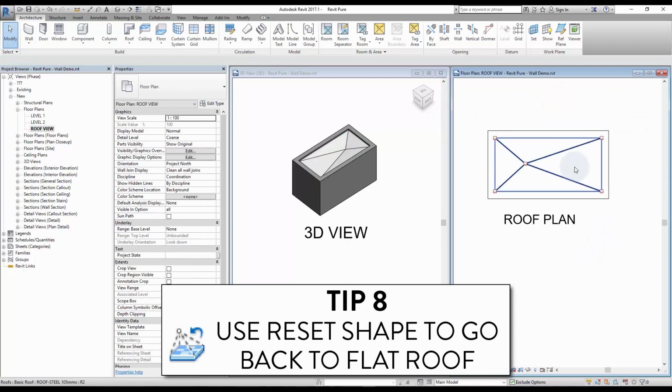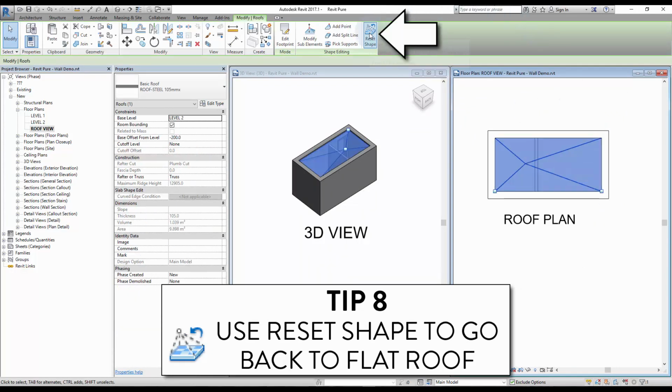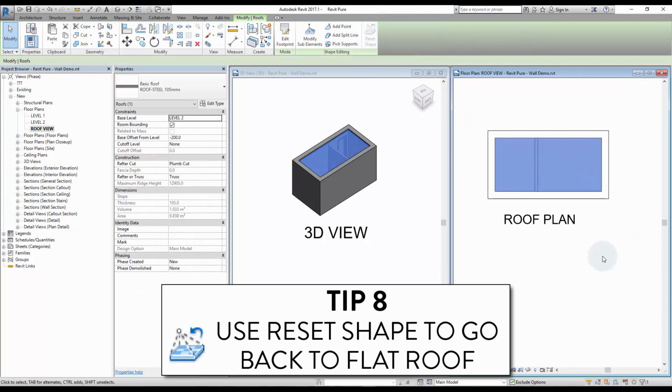Tip number 8. Use Reset Shape in the Roof Contextual tab to go back to a perfectly flat roof.